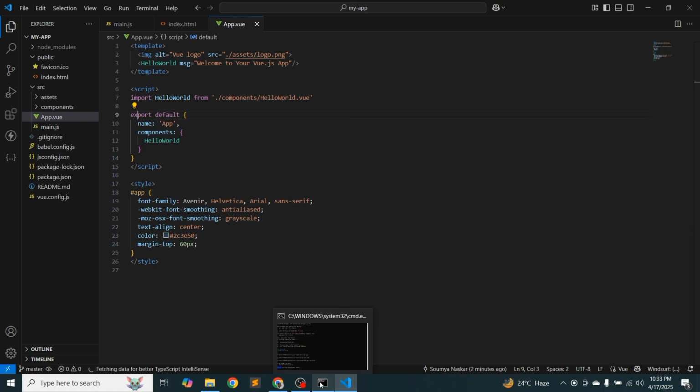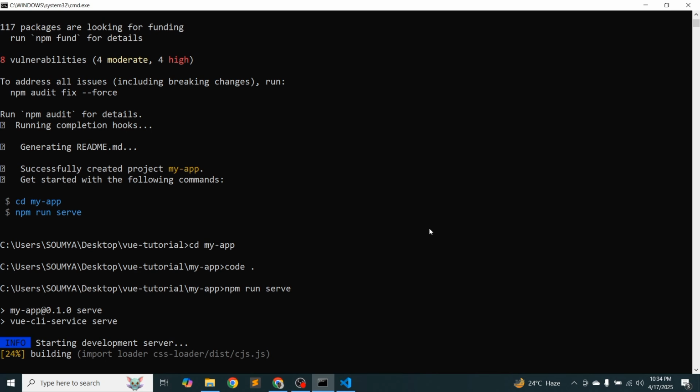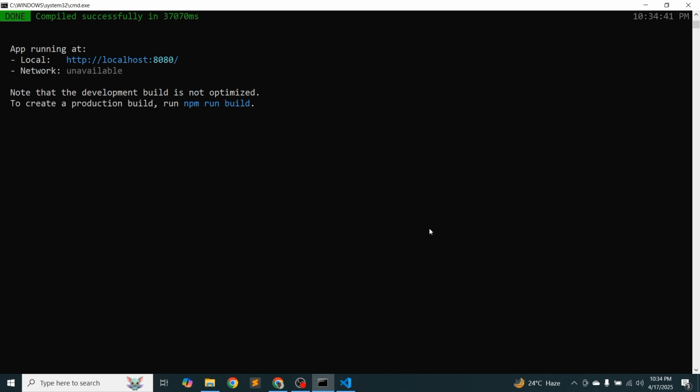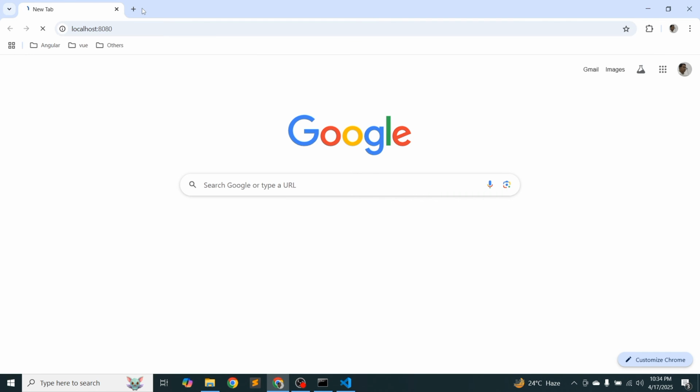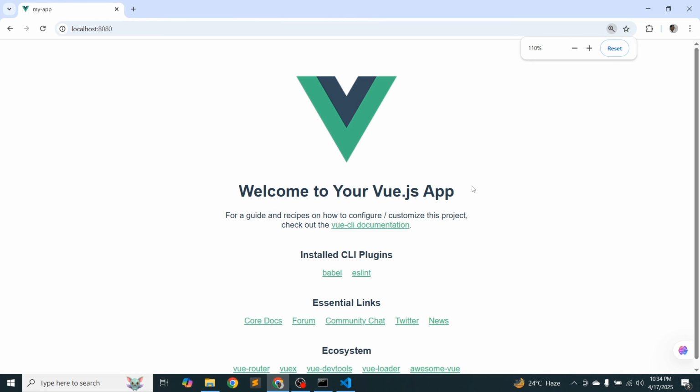Let's check whether the application started or not. Yes, starting development server. It will take some time the first time, and after that we can see a new URL generated, and in that URL we can see our application running. Here you can see a new URL is generated, and if you go to this URL you can see your application running from here. Click on this, and you can see the welcome to your Vue.js app.